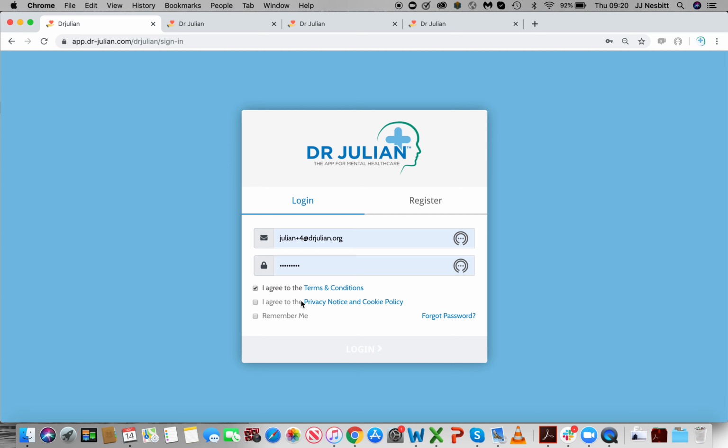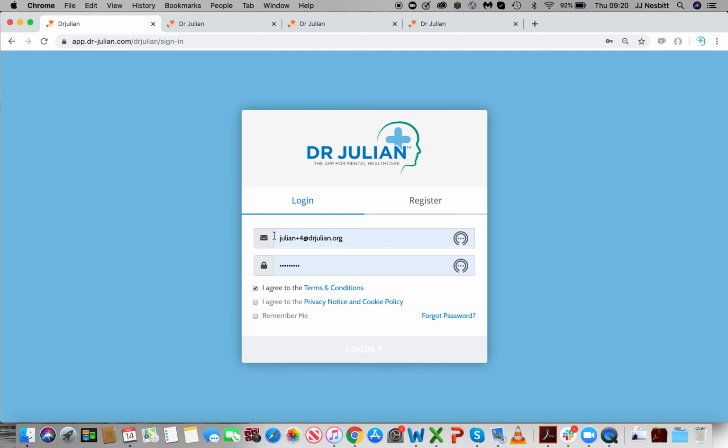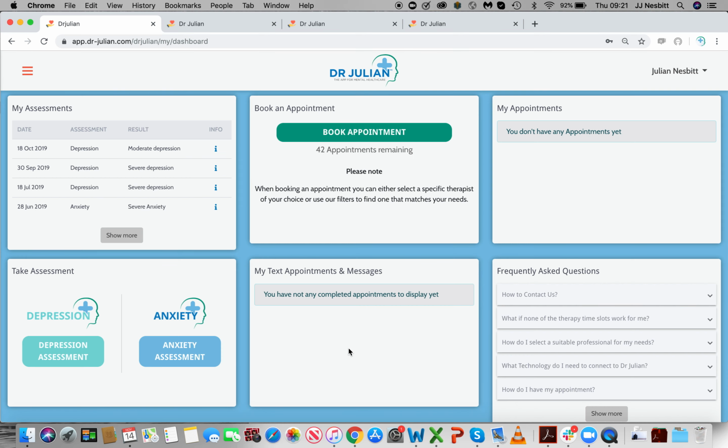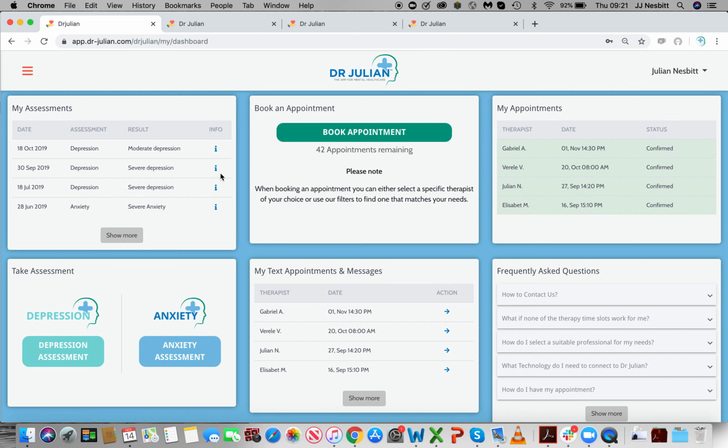Once you've got your login details, if you don't know your password, you can click Forgot Password, which will allow you to reset it by entering that email address. Otherwise, you put in your login details with the password that was assigned to you, and you can click Login. Once you're in, you will see this dashboard.